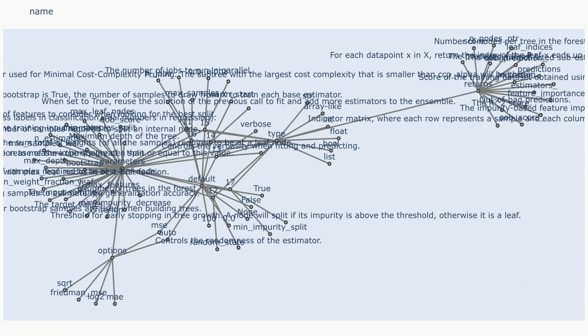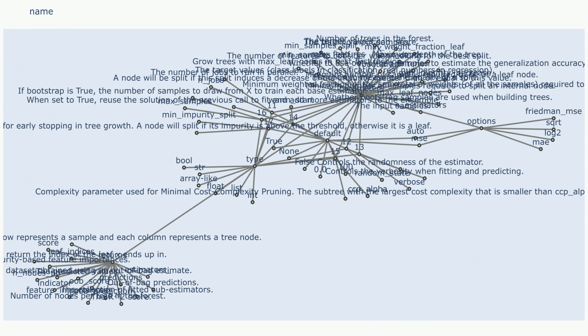Conclusion. Sklearn's Random Forest Regressor offers a powerful tool for regression tasks. It combines the strengths of decision trees with ensemble learning to achieve robust and accurate predictions. By understanding its workings and skillfully tuning its parameters, you can harness its potential to build effective models for various data-driven applications.